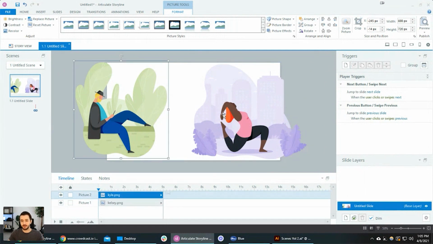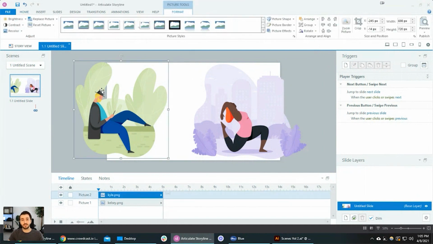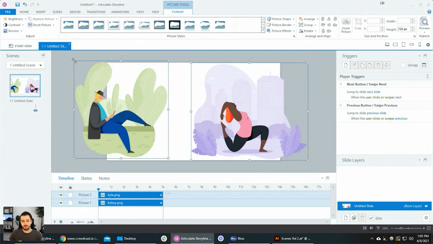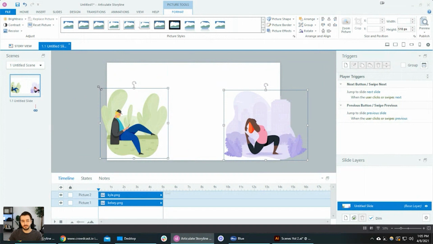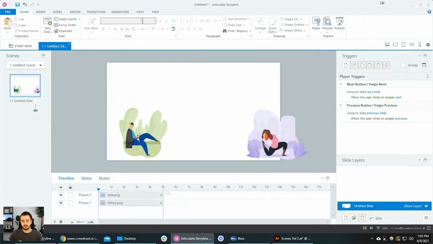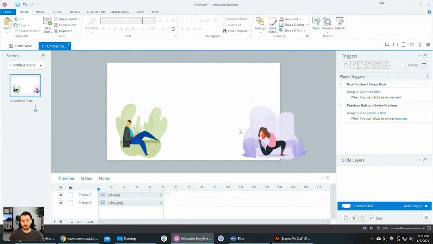Obviously, they're too big right now, so I'm going to select both of them. I'll select one, and then I'll hold down the Shift key and select another. And then I will just drag from the top left corner and size it down a bit. I think that's still a bit big. So we size that down even more. Maybe it's a little small now, but we will see how this goes.